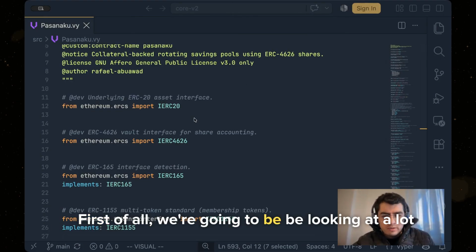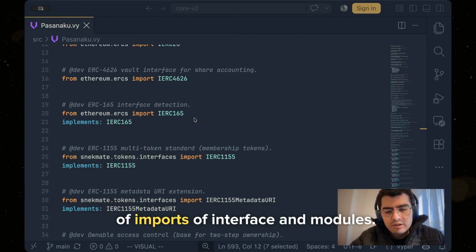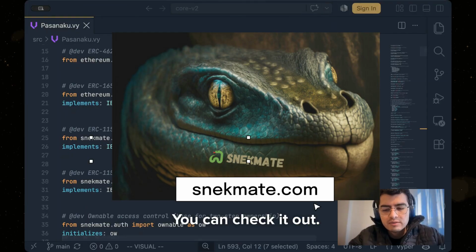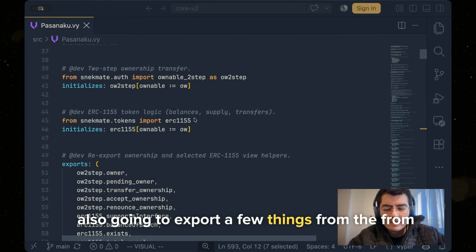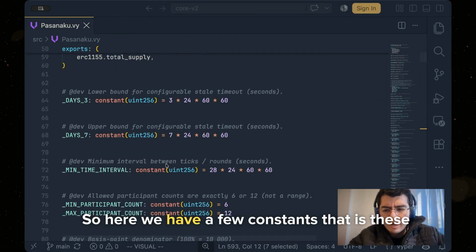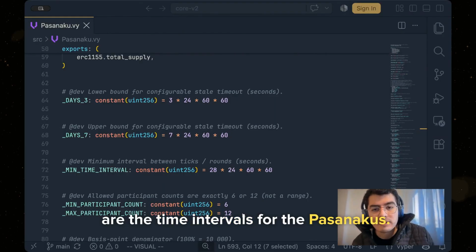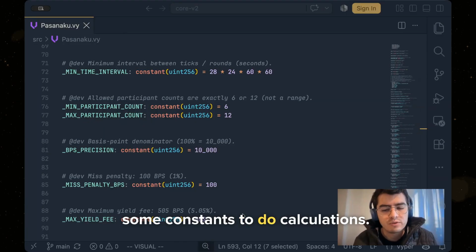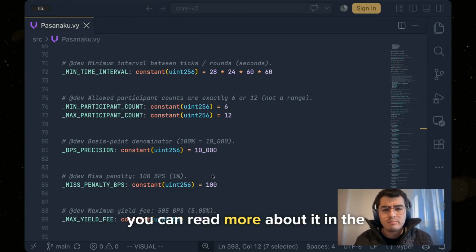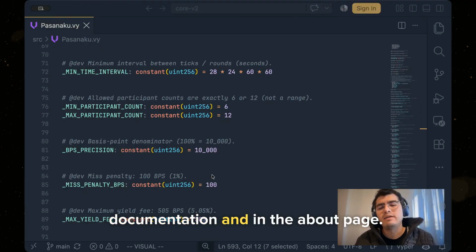First of all, we're going to be looking at a lot of imports of interfaces and modules. For the module system, I'm using Snekmate. That is a Vyper smart contract library. You can check it out. And I'm also going to export a few things from the modules that I imported. So here we have a few constants. These are the time intervals for the Pasanakus, some constants to do calculations. There is a penalty for missing payments. You can read more about it in the documentation and in the about page.